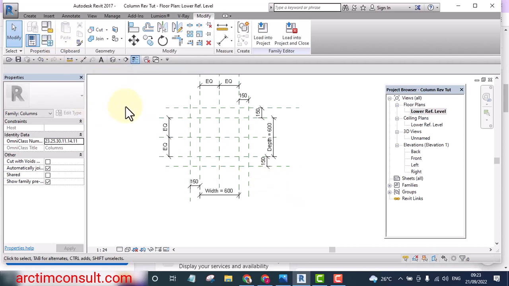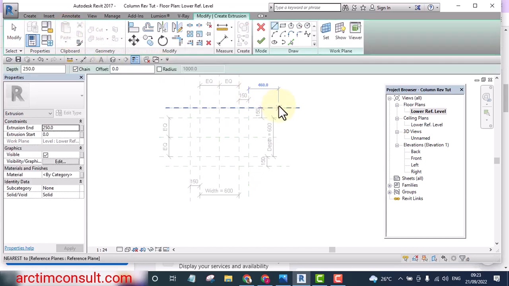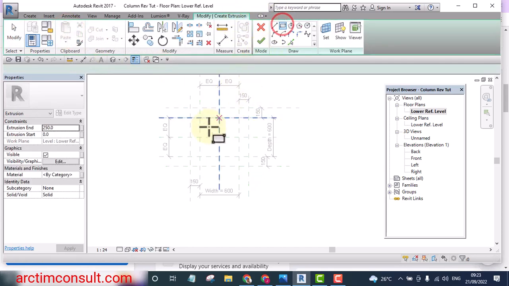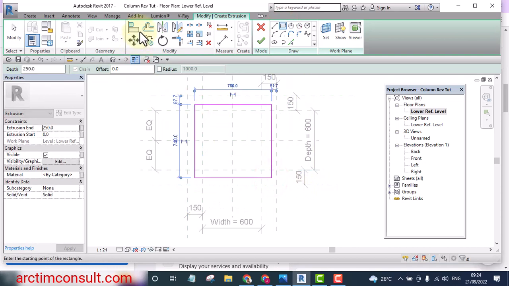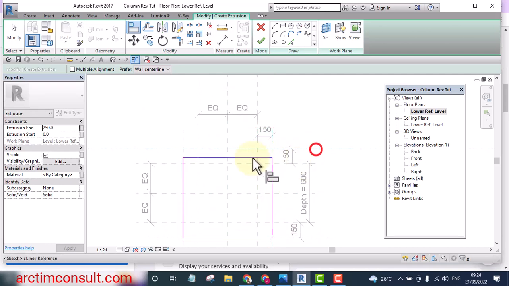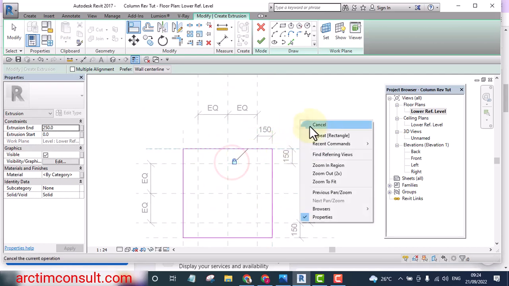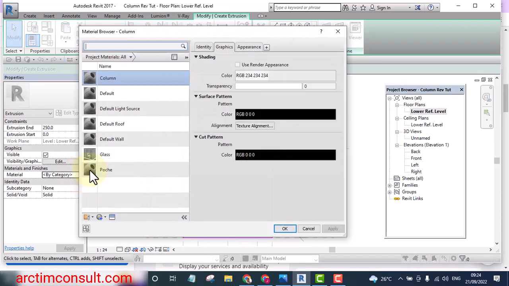I go to create and select extrusion, then select rectangle and simply draw, and align it to this, unlock it, align it to this, unlock it, align it to this, unlock it, then align to this, unlock it. Alright, then give it a name as column base.